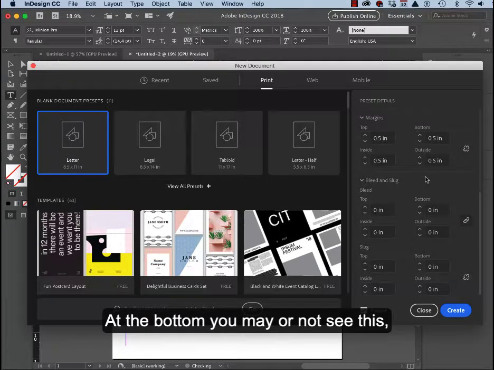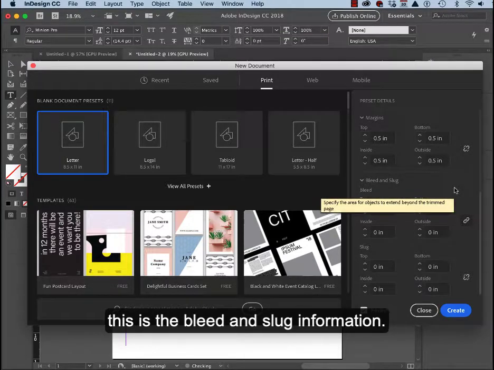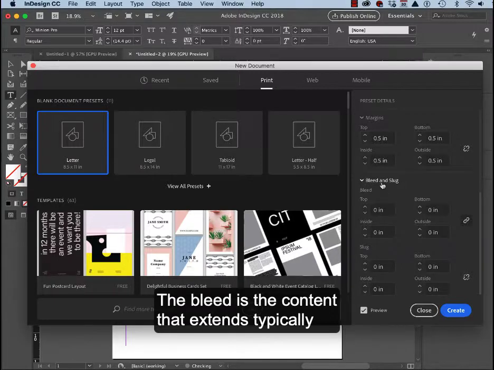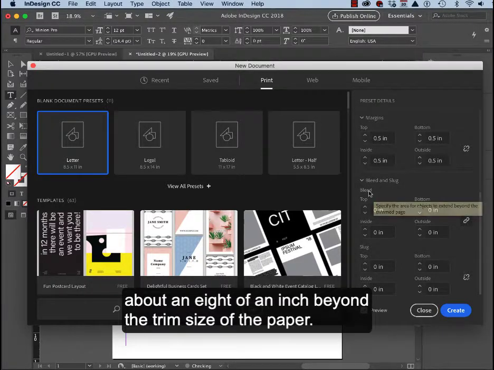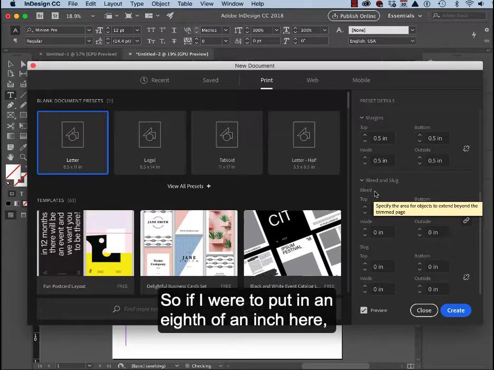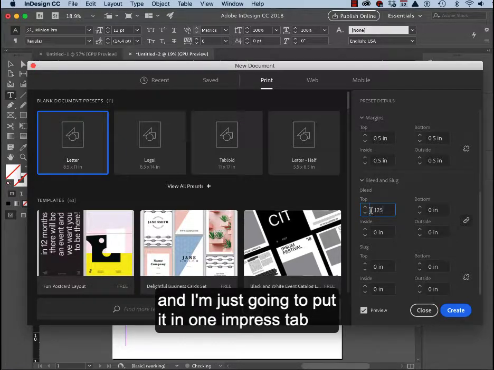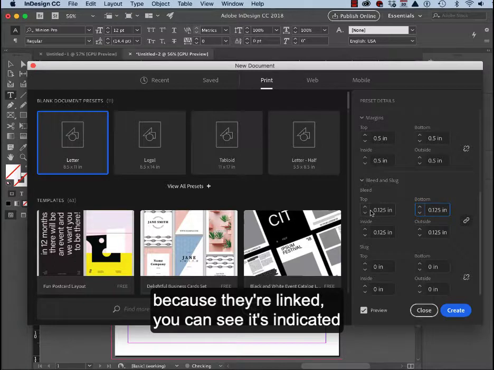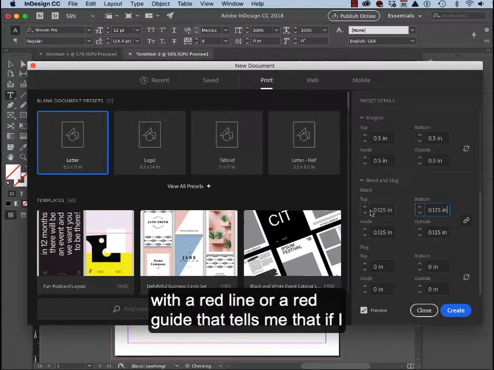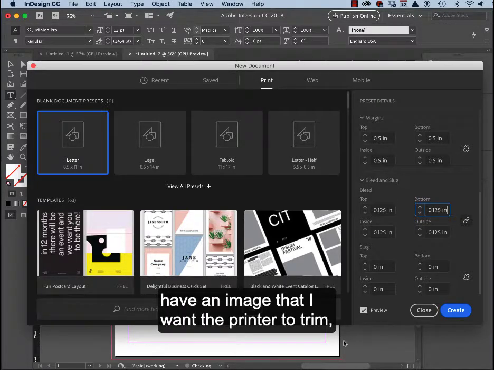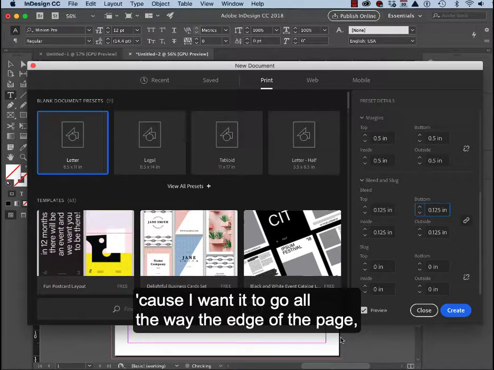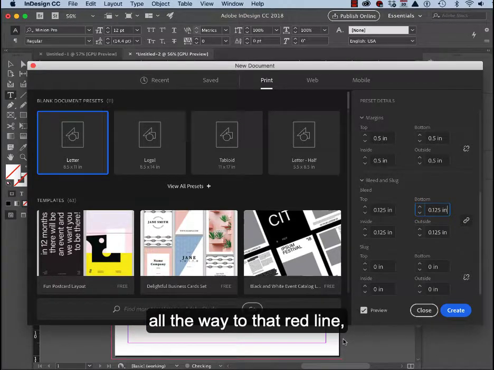At the bottom, you may or may not see this. This is the bleed and slug information. The bleed is the content that extends typically about 1/8 of an inch beyond the trim size of the paper. If I put in 1/8 of an inch here, in one and press tab because they're linked, you can see it's indicated with a red guide. That tells me that if I have an image that I want the printer to trim because I want it to go all the way to the edge of the page, then I need to put that picture all the way to that red line.